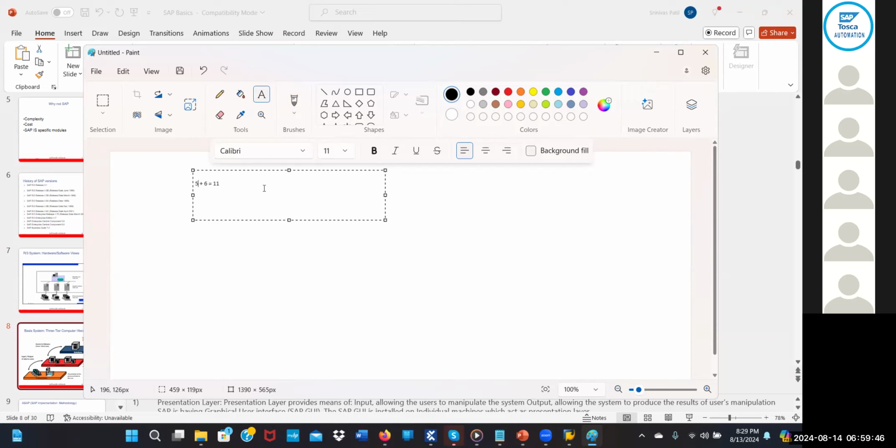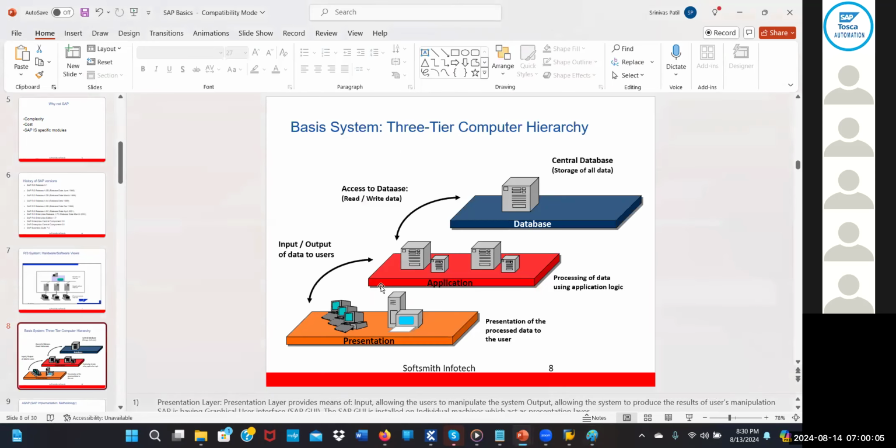So the 5 is converted into binary code, zeros and ones. Similarly, the 6 is also converted into binary language, because the computer understands only binary language, zeros and ones. That's why, internally, whatever logic things you are doing are coming from the application server. The application server is where the logic comes.